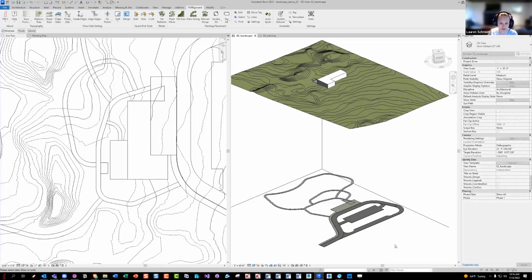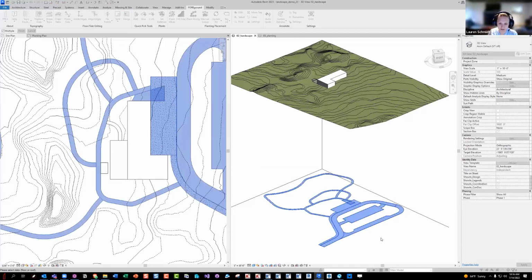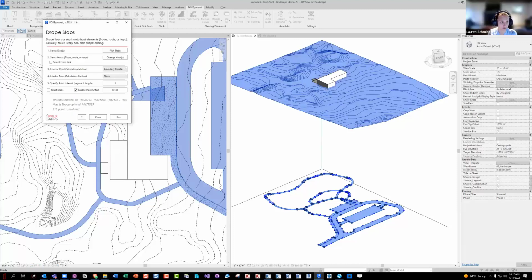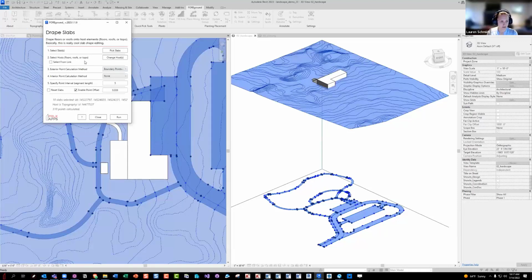So you can pick a bunch of slabs. I'm just going to grab all these. These are all just flat floors that I went ahead and made in this sample file, and then we're going to drape them on the topography. You can also grab hosts from a link, but I'm not doing that right now. By default, it's going to try to grab a topography host for you, but you can change that host if it doesn't select correctly. You can see it's grabbing that topography, which is the one I want.